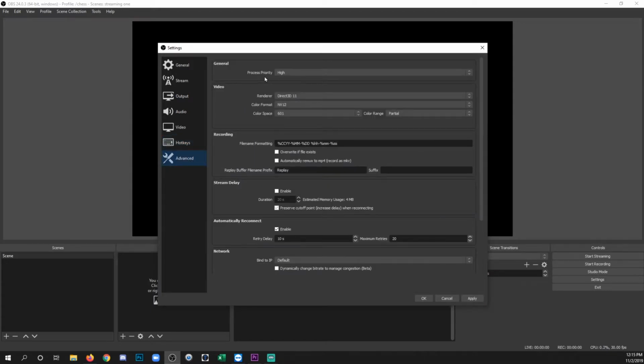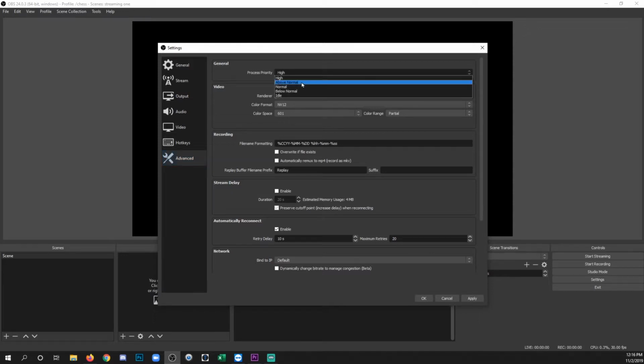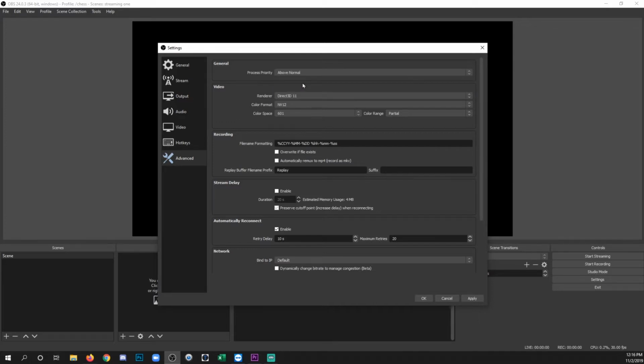Now, process priority is basically where you say, I want OBS to get X amount of attention from my CPU versus other programs. In a lot of cases, they'll recommend that you use above normal or even high. Let's start with above normal. And if for some reason your CPU is just going absolutely crazy when you try to stream, maybe bring it down to normal or even go in the other direction and go to high and see what happens.